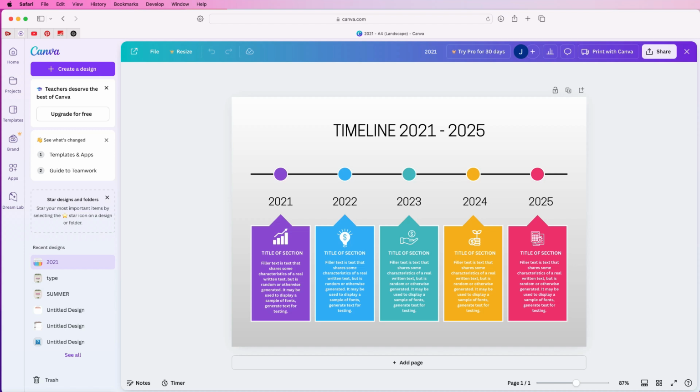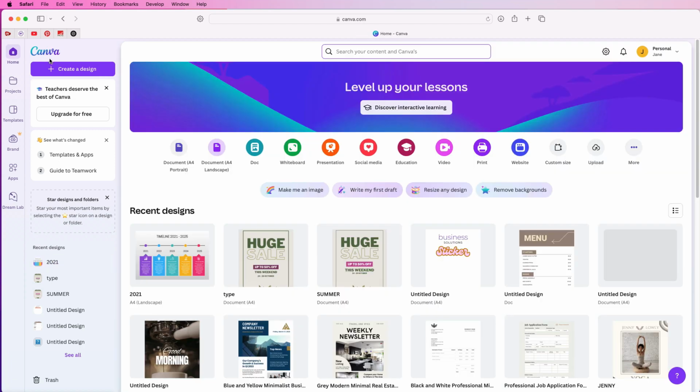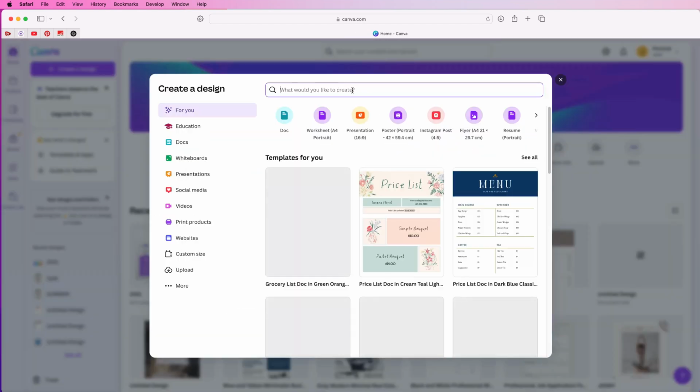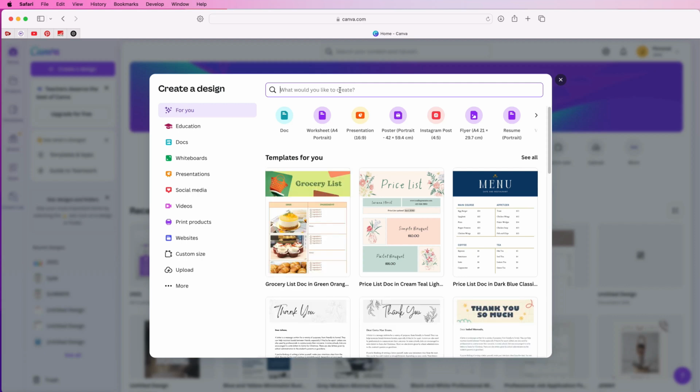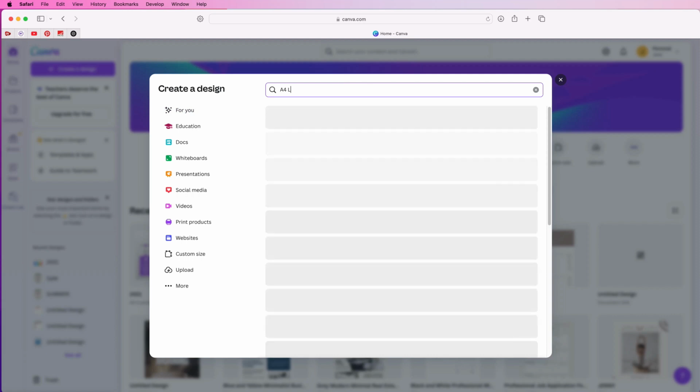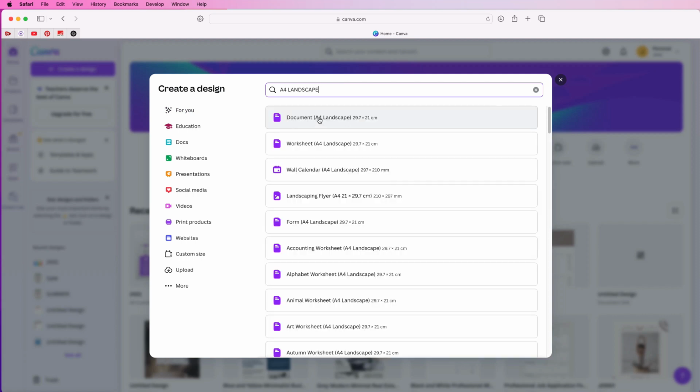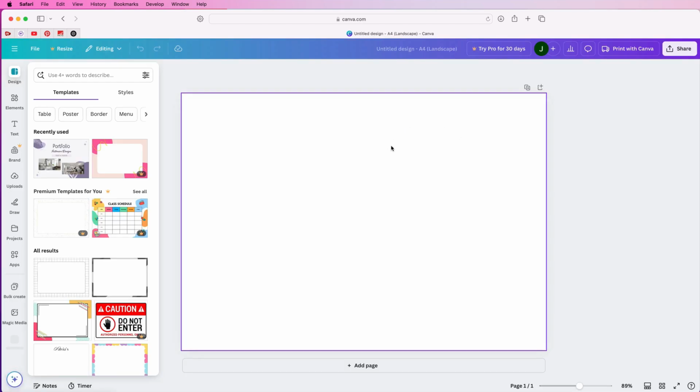Today I'm going to be showing you how to make this infographic in Canva. So I'm just going to go to the home page and go down to create a design, and at the top here in the search bar you can type in any type of paper size that you choose. So I'm simply going to type in A4 landscape, and you can see the one at the top here is the one I want. Just click on that and here I have my A4 page.